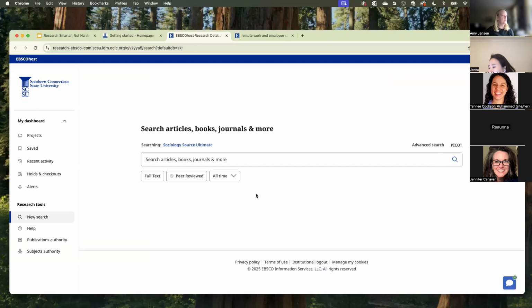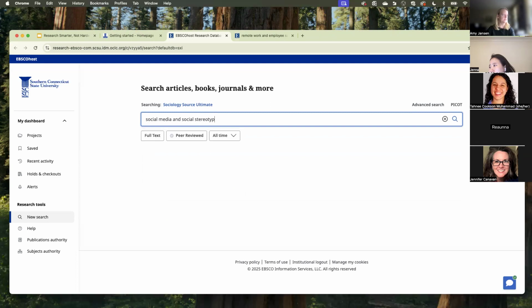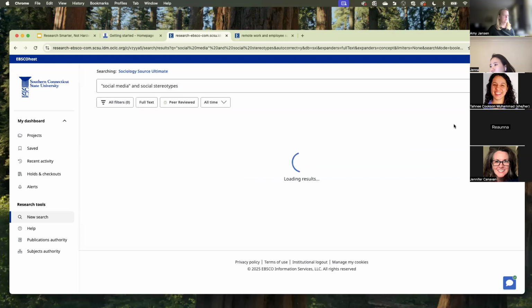So you see, my natural language search here is not available. That might happen. It's turned on for some databases, and turned off for others. It's very dependent. And that's why it's good to know how to structure a search without it. So here I'm going to say that I want to do research on social media and social stereotypes. So I'm going to have social media and stereotypes here, and I'll do my search.